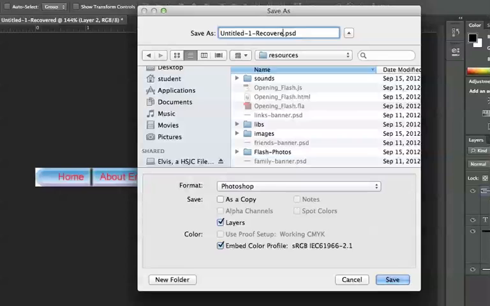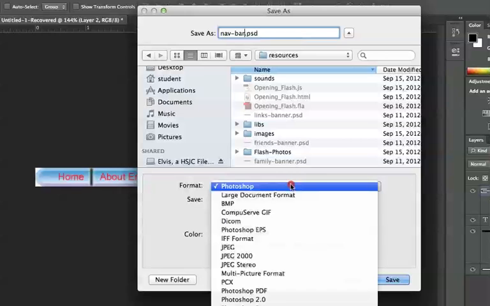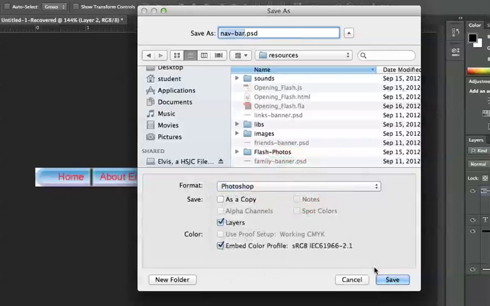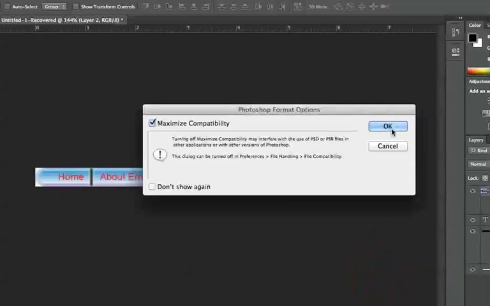And as normal, I'm going to make sure that it goes into Resources. And you see the word recovered on mine. I've actually ended up having to restart Photoshop. It got confused on something. And I'm going to call this NAV-BAR. It's my nav bar. I'm saving it in the Photoshop document format. It's the first one, right at the top of the list. I'll go ahead and say save.